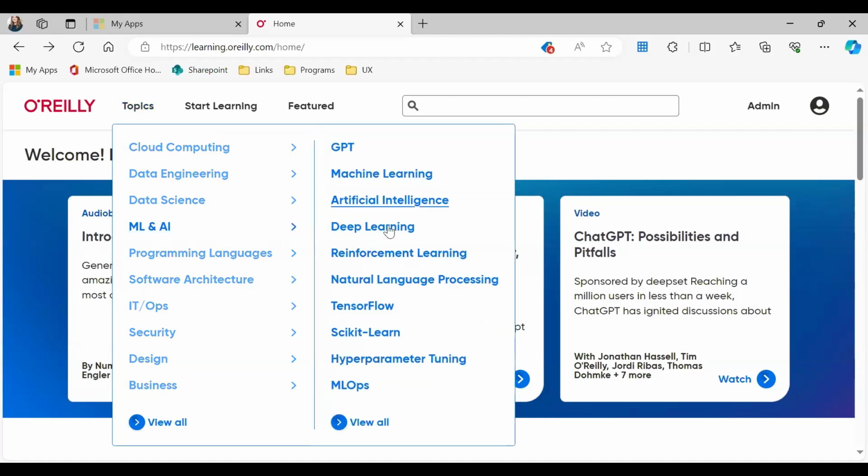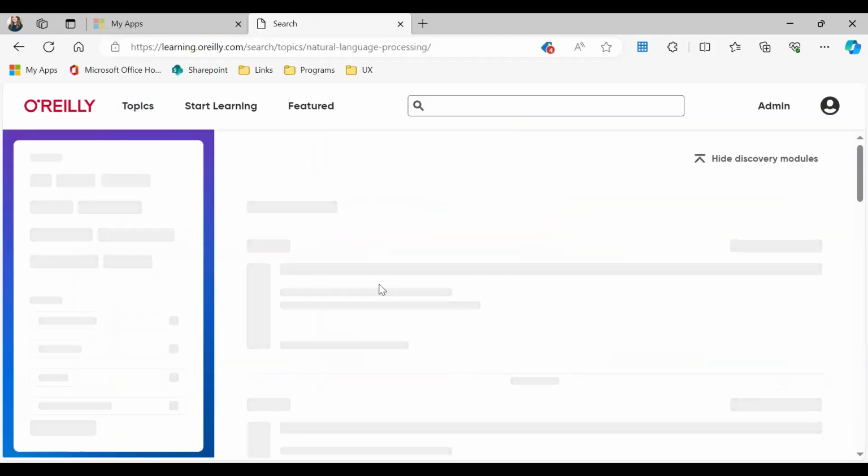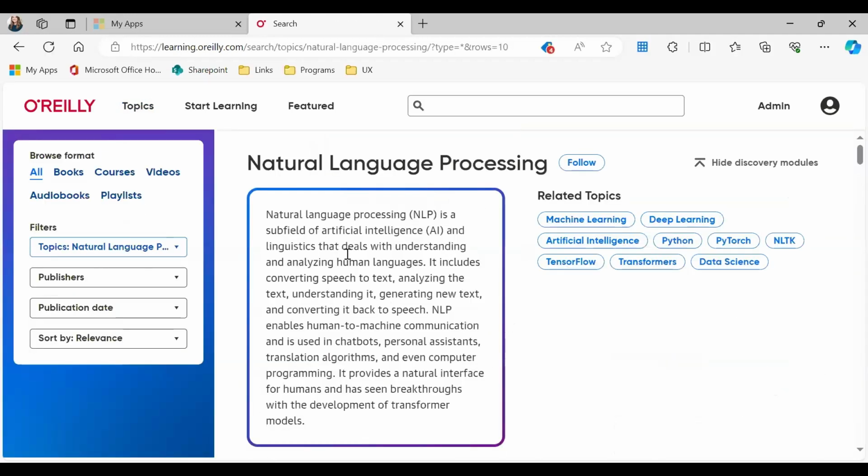Now I can get a little more specific about exactly what I'd like to learn a little bit more about. I can view all right here, or if I know specifically that I want to know a little more about natural language processing, I'll just click on this one as an example, and we'll go to the search page.